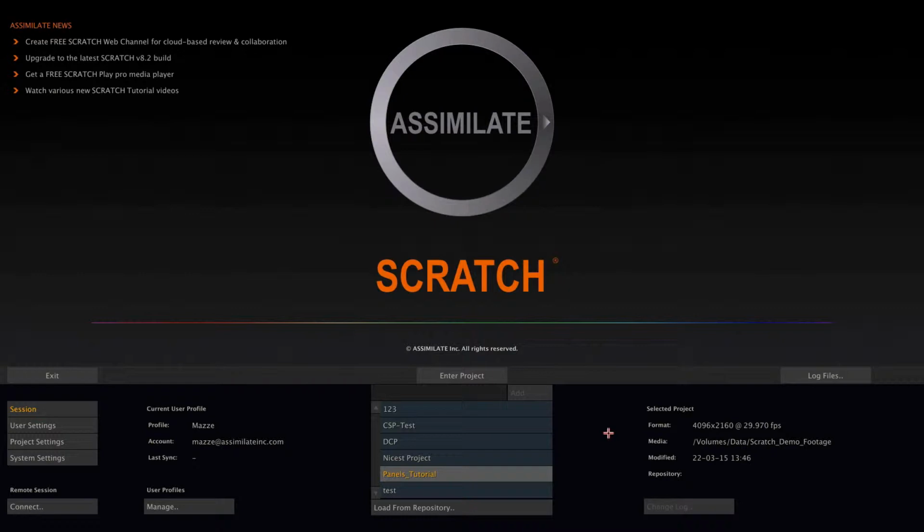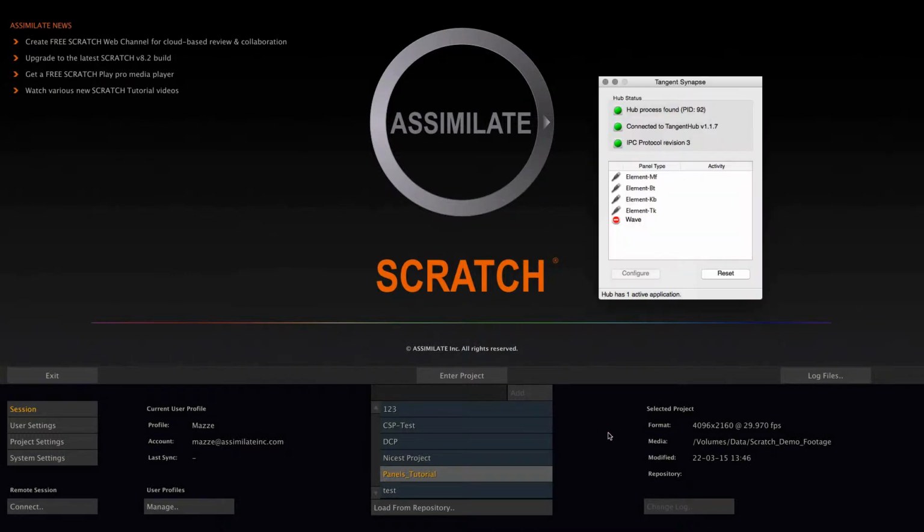If you take a look at the Tangent Synapse software, which ships with the Tangent Hub software, you can see the order of elements inside this app. And this order is actually pretty important to make Scratch recognize the panels in the correct order. So please make sure that your setup looks exactly like this, which it should by default.